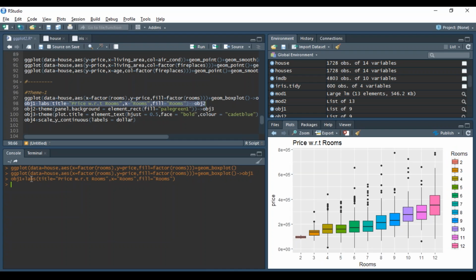In the labs function, I'm giving the title of the plot, I'm giving a label to the x-axis, and I'm giving a label to the legend over here. The title given is price with respect to rooms, the label given to the x-axis is rooms, and the label given for the legend, which is fill, is again rooms. Now let me store this into another object, obj2.